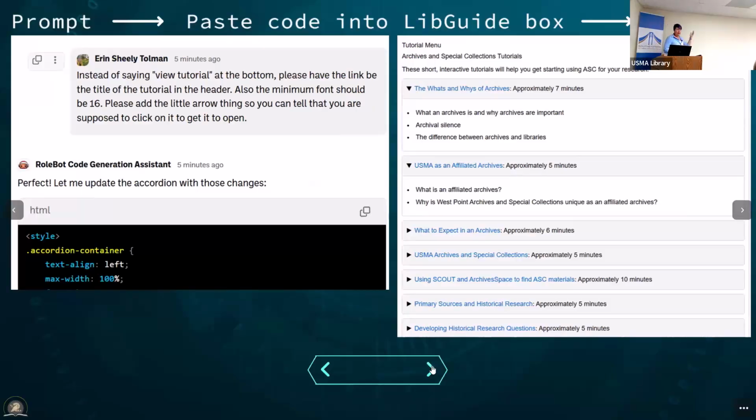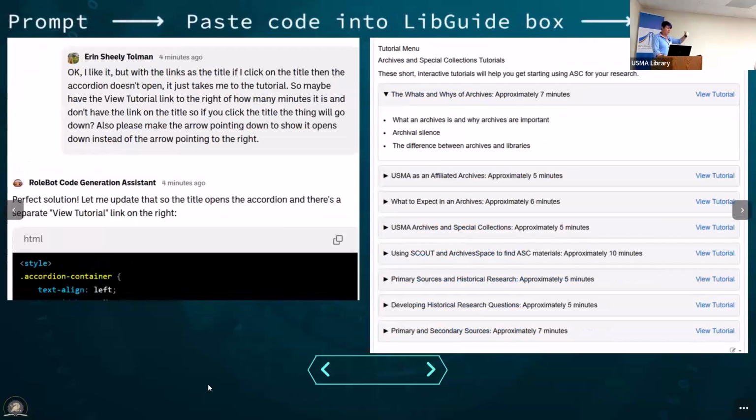All right, so this is my new accordion once I pasted that code into my LibGuide. And so then what I realized once I clicked on this was I actually didn't want the link as the title, because when I clicked on it, it didn't open the accordion at all. So if you accidentally clicked on the link, it would take you out of this to a tutorial, and that annoyed me. So I said, okay, I like it, but now when I click the title, the accordion doesn't open, basically solve that for me. And as you can see in my output, it did. It solved it for me. So it moved the tutorial button to the right. And now I can still view the tutorial right away, but if I click on the headline, it's not going to take me out of my page.